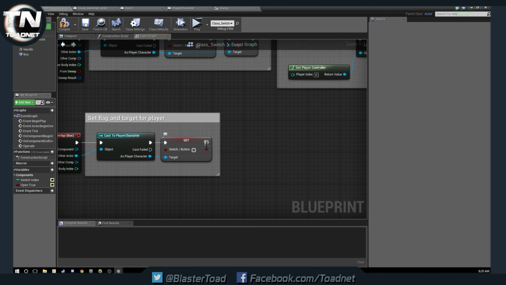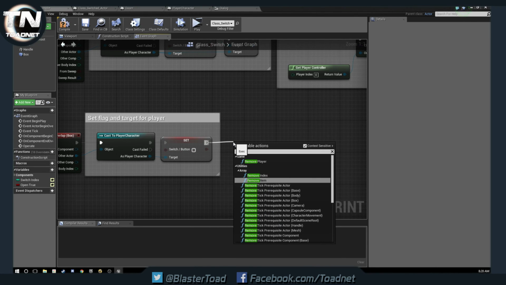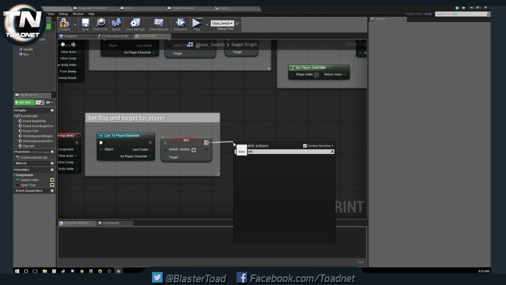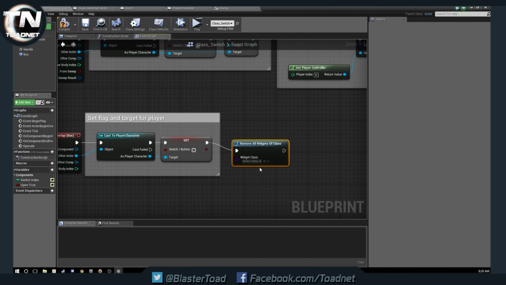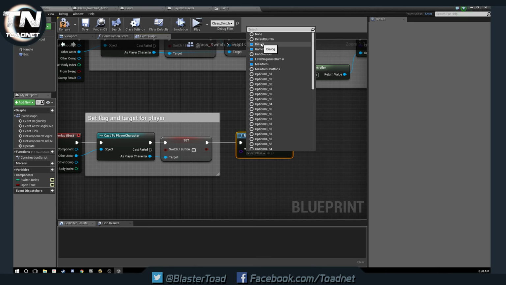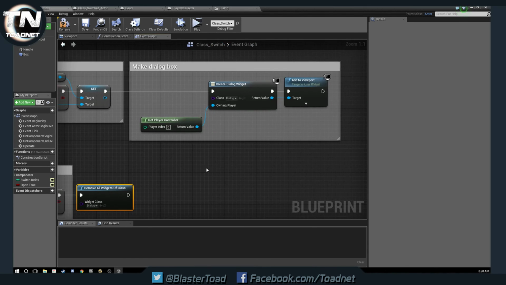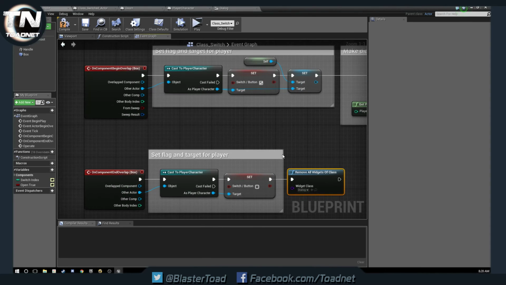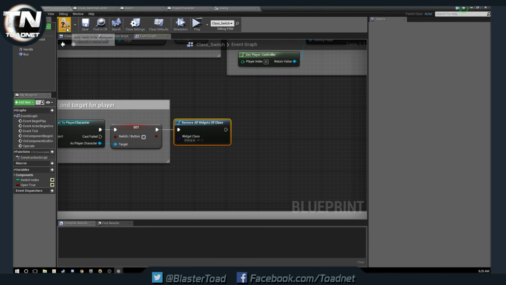And then we also want to remove widgets. Remove all widgets of class. That's what we want. And we're going to do that dialog. Okay. So when we walk into the box, we add a dialog. When we walk out of the box, we're going to remove all the dialogues on the screen.